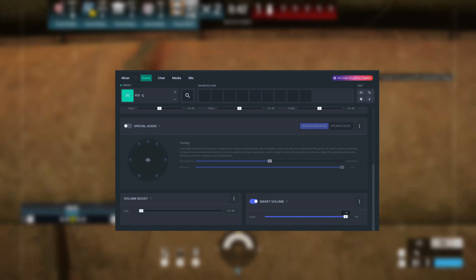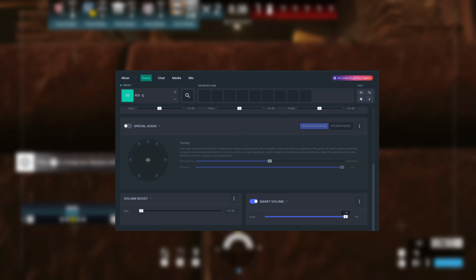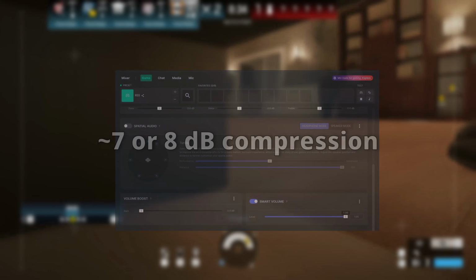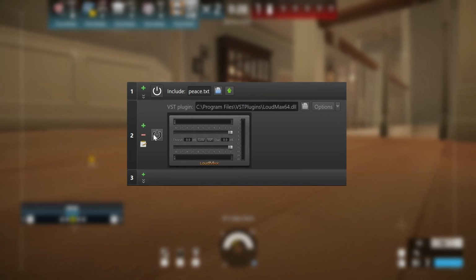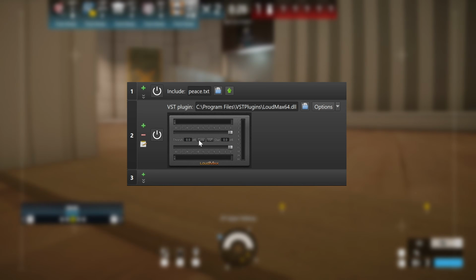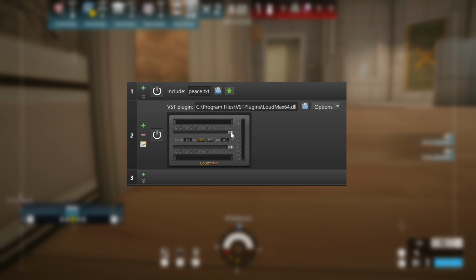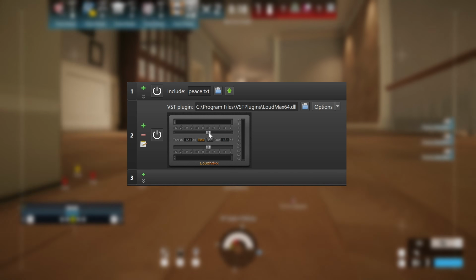In Siege, dynamic range was set to low, and with smart volume on, it's roughly equivalent to maybe 7 or 8 dB of compression. But with LoudMax, I found better results up to 12 dB, and this helps to make the quietest sounds pop just a little bit more. Make sure to link both the threshold and the outbound sliders, and then pull down to minus 12.